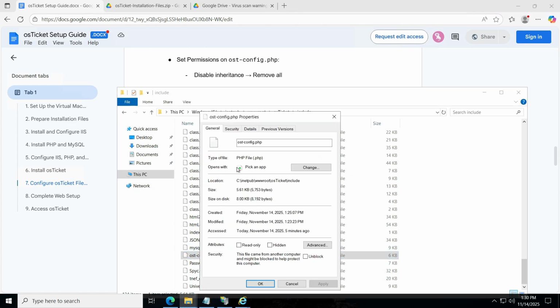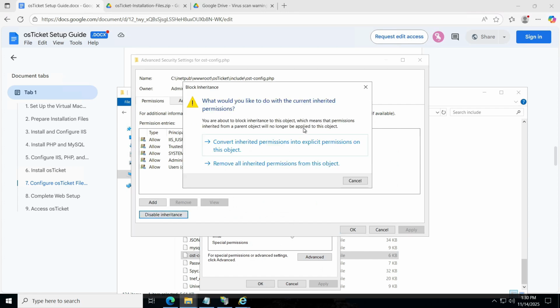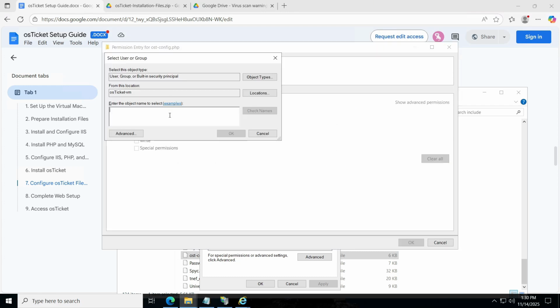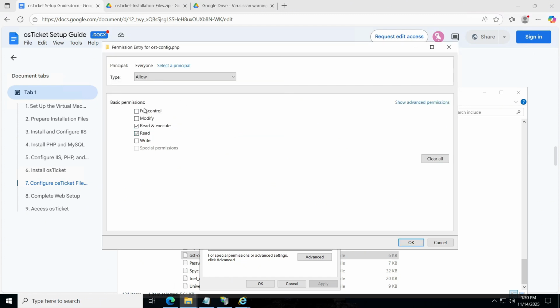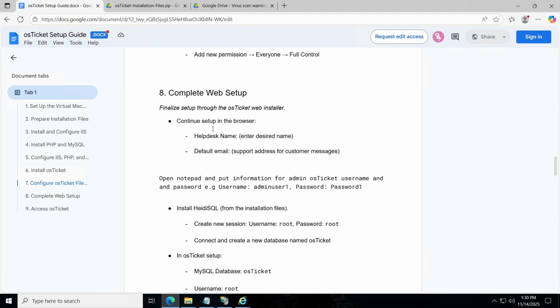Next, we'll be setting the permissions on it. So properties, go to security, advanced, and we'll disable the inheritance. We'll be removing all the inherited permissions, right? Add, select the principal, and setting it to everyone. In real life, this should not be done, but for this example, this would be fine. Right, apply, and okay, so full access.